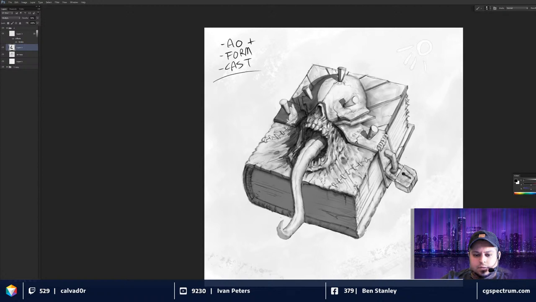Here's where we're doing some readability checks to see how things are feeling.